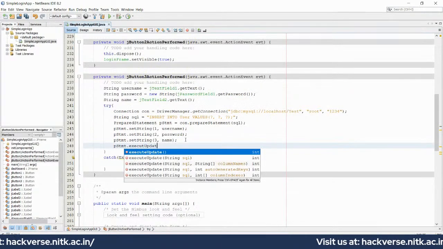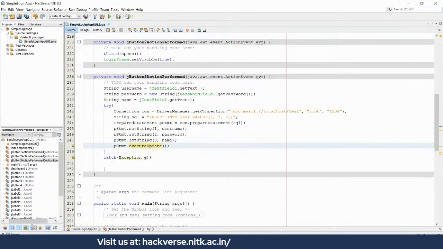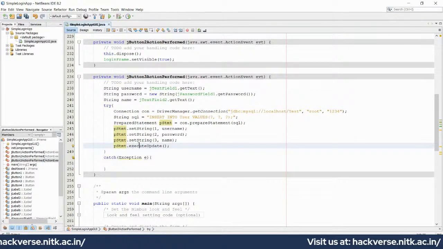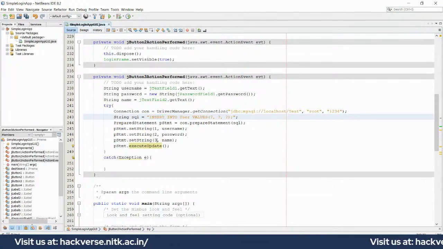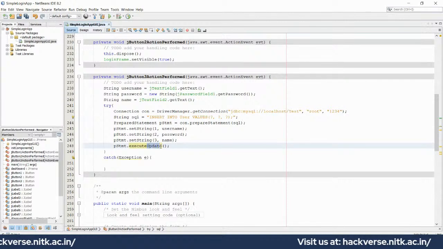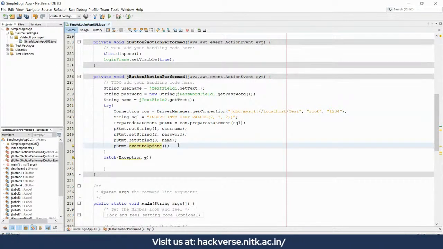PSTMT.executeUpdate. What this does is it executes, it sends the car across the bridge, but in a more formal sense, it executes the insert command. And we've used something called executeUpdate. So what we're doing using the insert command is we're updating the MySQL database, right?